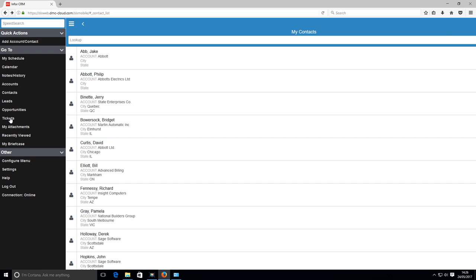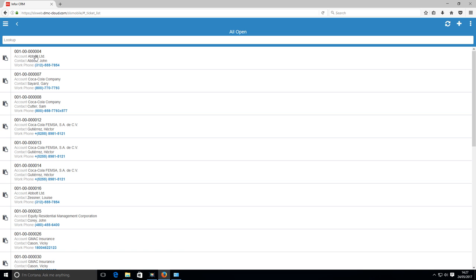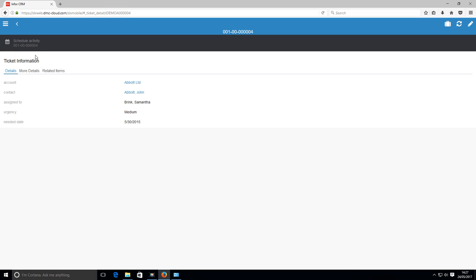For instance, you've got a tickets entity here. You can go into the tickets entity, you can access a ticket, and you can do actions based on that ticket. So if you're a service person that is often out on the road, it might be nice to go in and just double check the details that an individual has logged against a ticket.